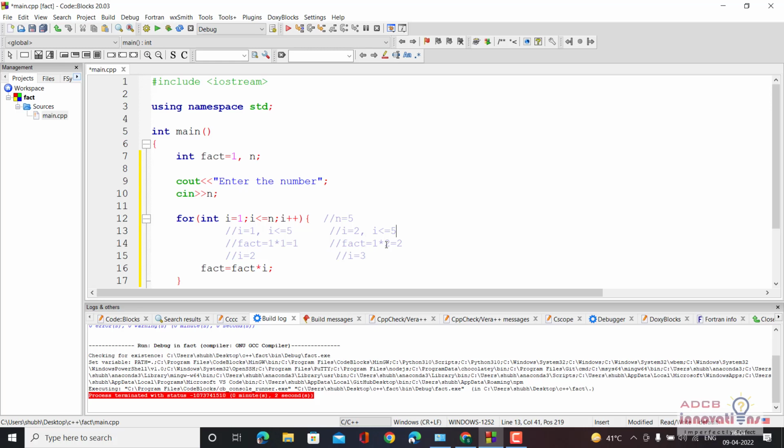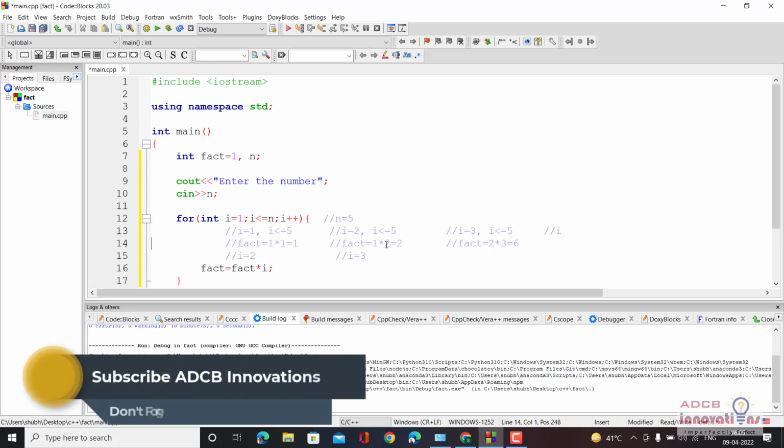Similarly, for the third pass, I is equal to 3, it will check for the condition again. I is less than equal to 5, it holds true. So factorial will become the previous value of factorial, that is 2 into I, that is 2 into 3, which is equal to 6. Similarly, for the fourth case, when I is equal to 4, it will see I is less than equal to 5.